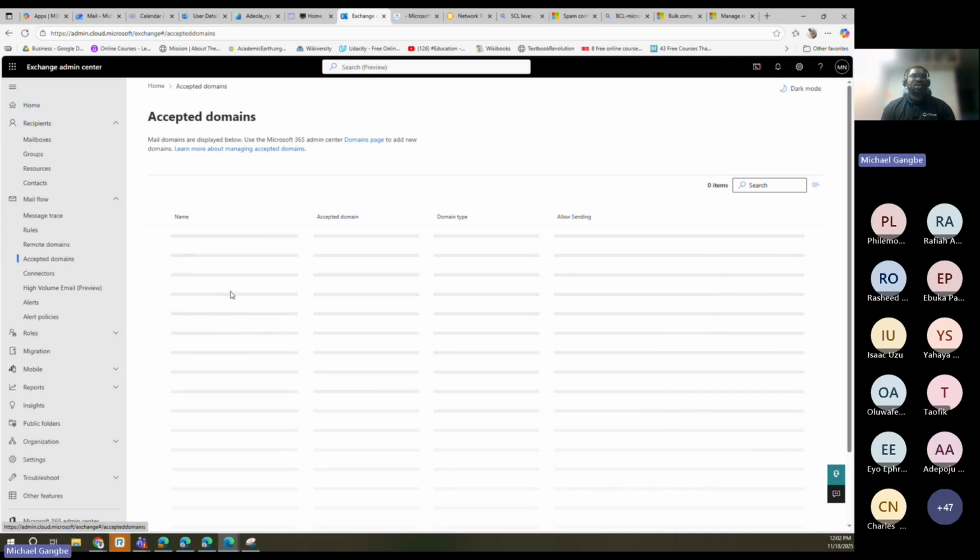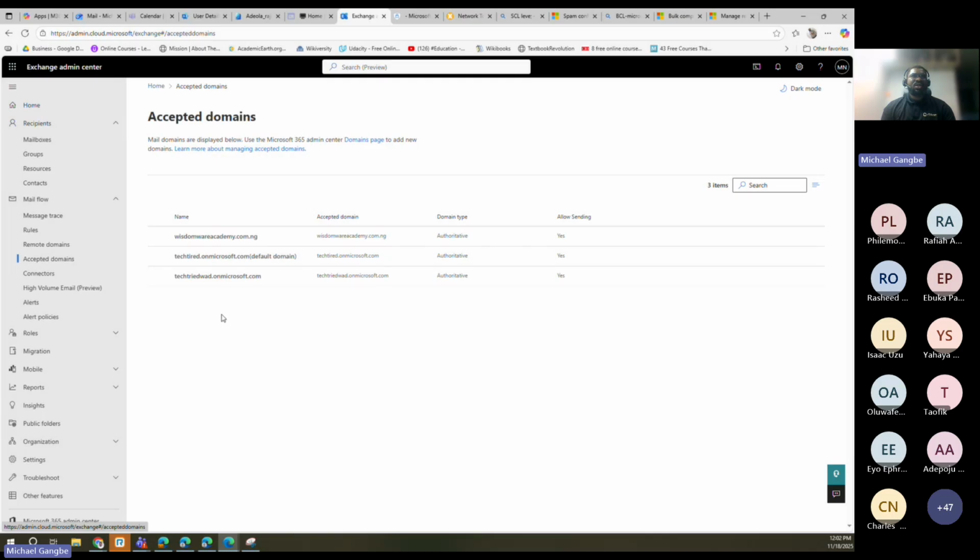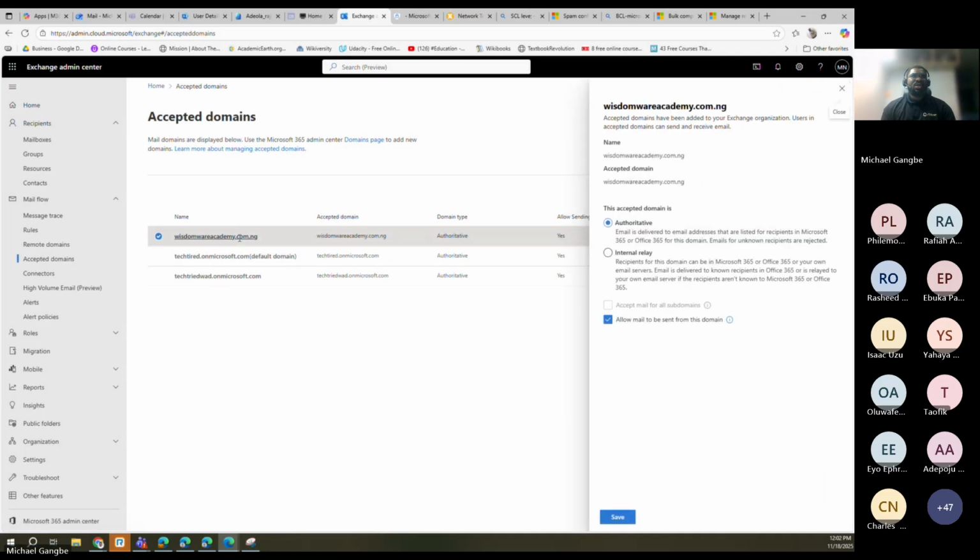So accepted domains are the domains that have been added to your organization. You want the domain to function on its own. We have two types of accepted domain: authoritative and internal relay. Authoritative means email is delivered to the email address as listed for the recipient. It is functioning on its own, like it has every permission, everything.